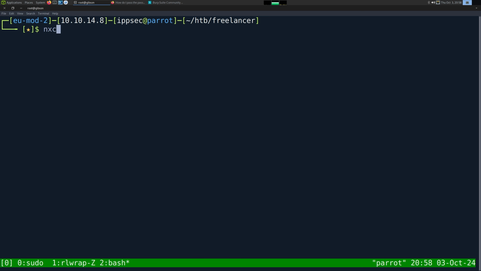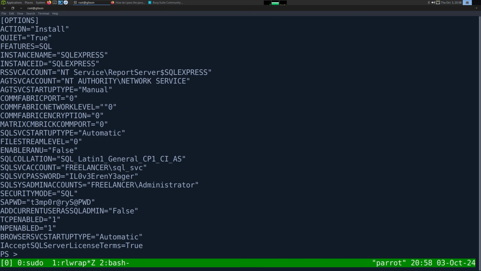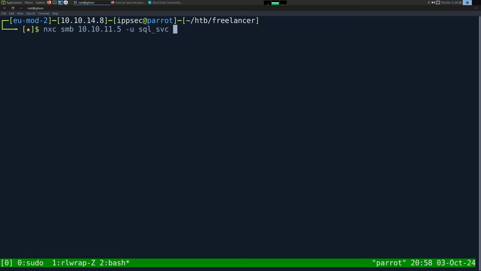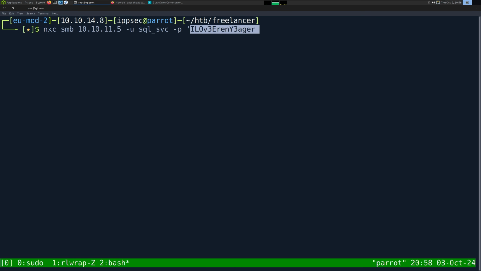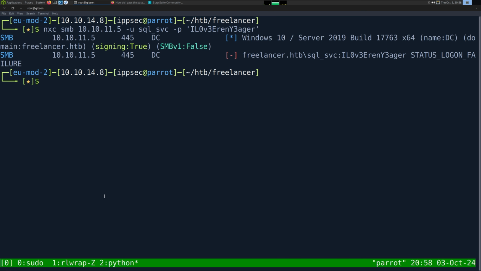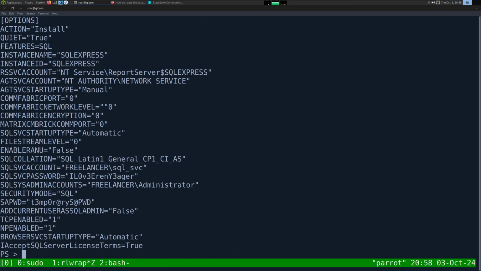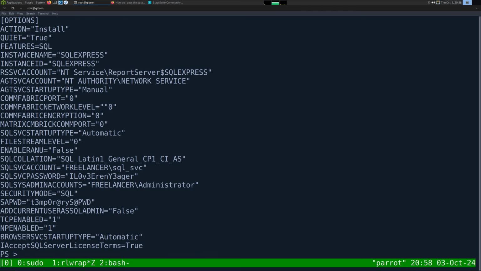We could now do netexec smb 10.10.11.5 -u, what was it? SQL_service. Let's just copy and paste this. -p, put the password in quotes. And if we have authentication successful, we don't. SQL SVC. So maybe the password's been changed since that. I expected a success there.